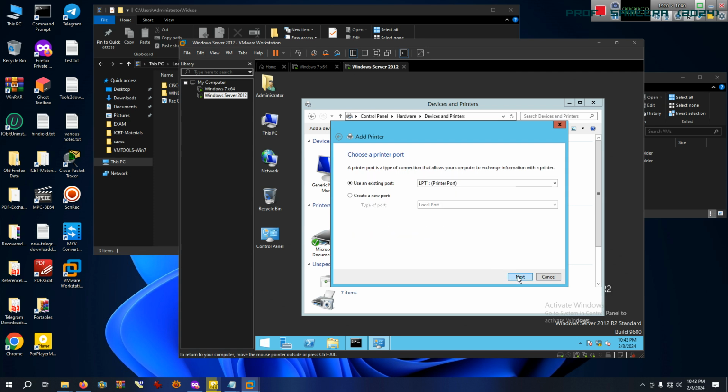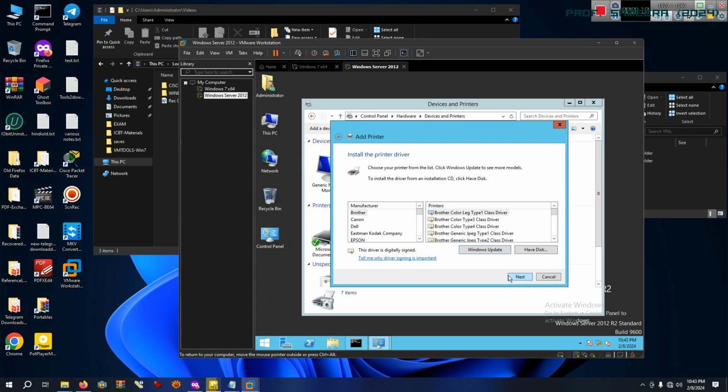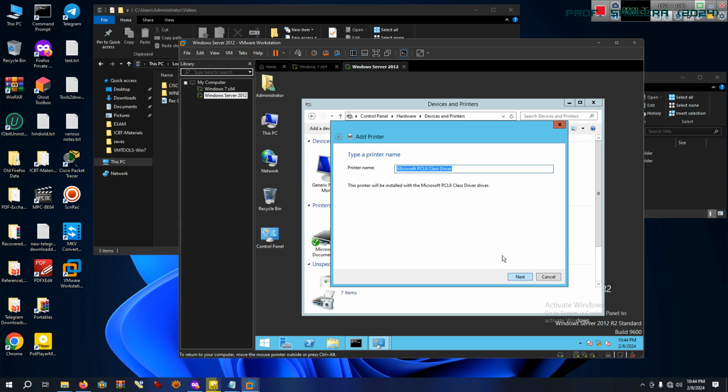So next, and you're going to select the file. It's a virtual printer file, or print to a file, right? That's called a virtual printer, and say next. And you're going to select the manufacturer. So for the moment, I'll select Microsoft and the Microsoft PCL6 class driver. You can select any driver, not a problem at all. Say next, and you have to give a meaningful name, but it should be very short.